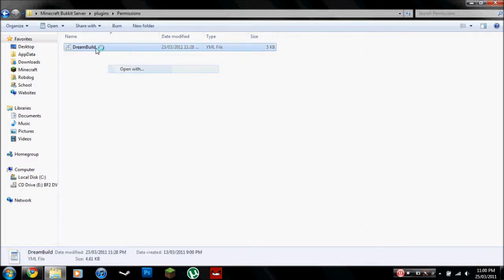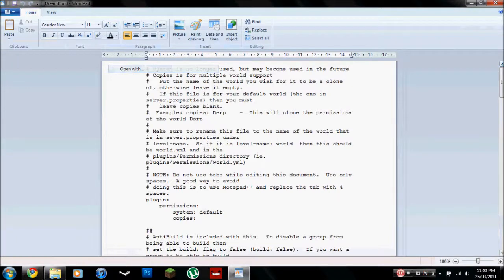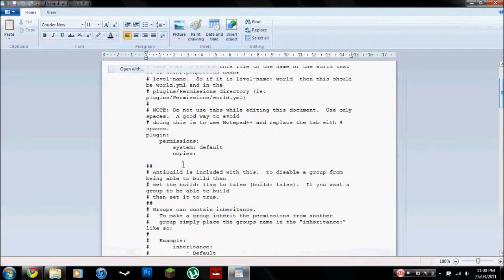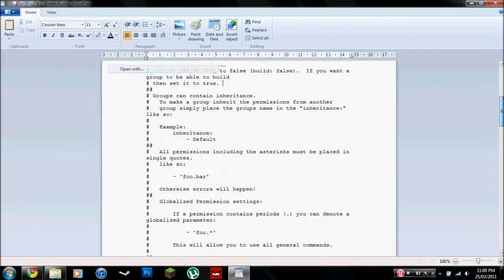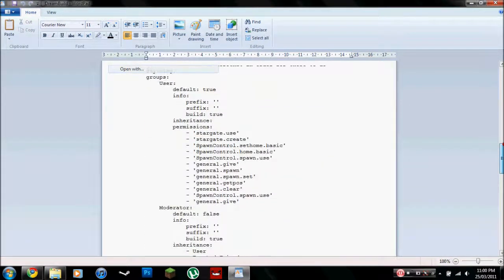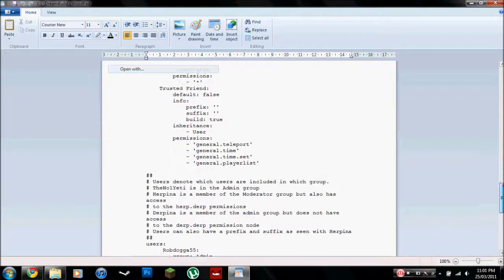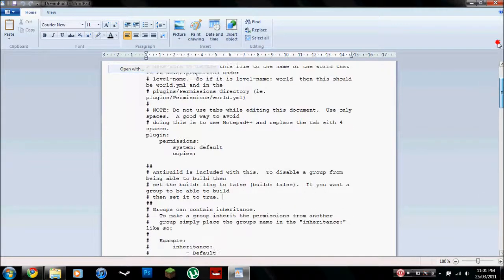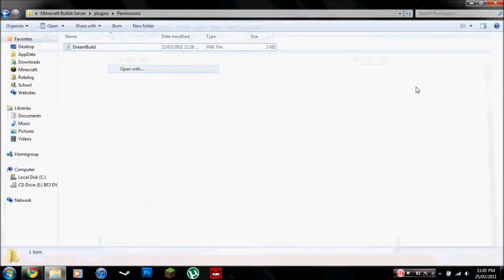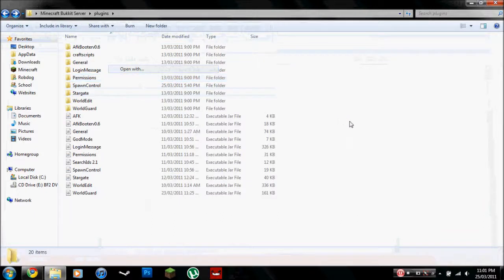Alright, so you open it up, and it'll tell you what's in there, what to do and how to do it, and stuff like that. And yeah, that's just about it. It'll tell you how to use it. It should also tell you how to use it on the forum thread, but they don't always do. Sometimes it's a little annoying.